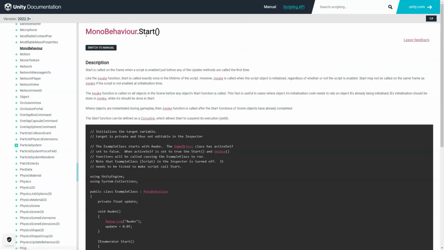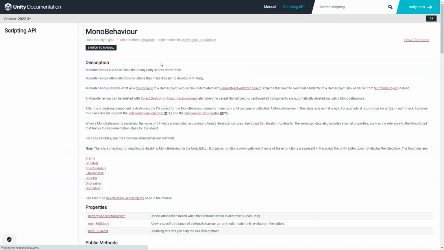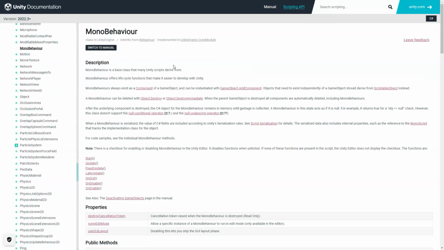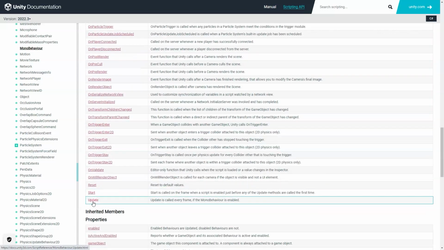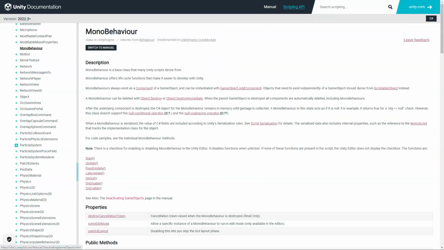Now, to look at more mono behaviors, we can click mono behavior in front, and that's going to take us to all the information about mono behaviors. So your most popular ones are going to be Awake, Start, Update, FixedUpdate, LateUpdate, but also Invoke, StartCoroutine, your OnCollisions, OnMouseDown, and your OnTriggers, both for 2D and 3D games. We'll talk more about those at another time.